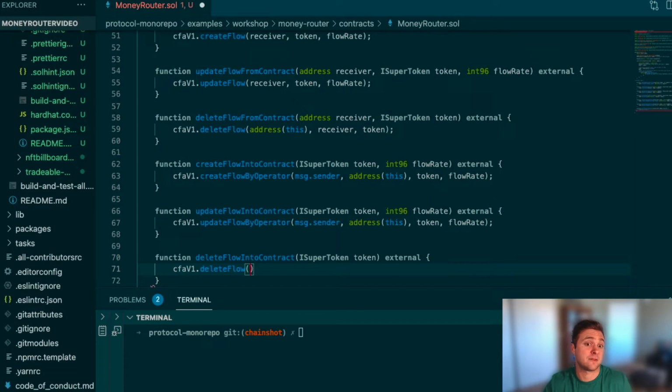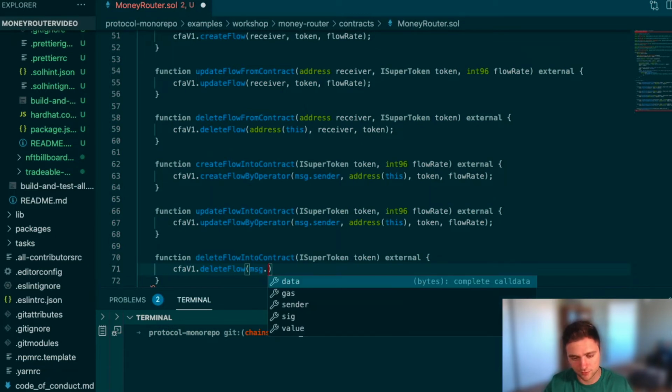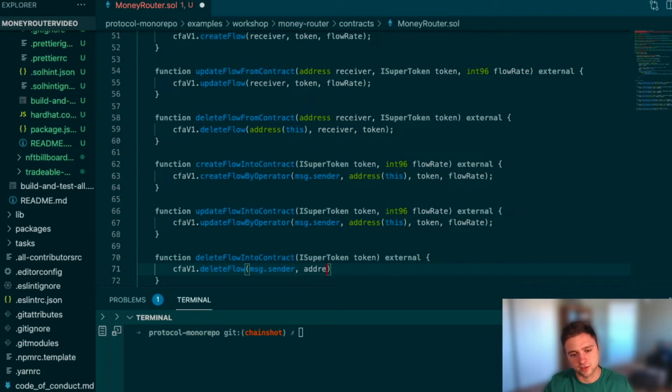And it's the same exact function as delete flow from contract, right? Except the parameters are a little bit different. In this case, it's going to be delete flow, message.sender, address of this, and token. Okay, pretty easy.